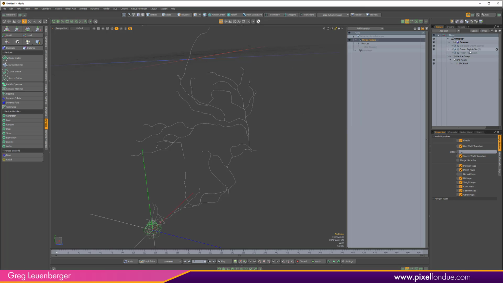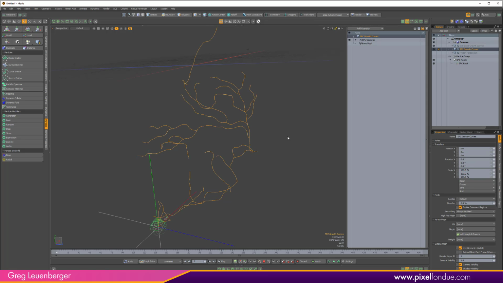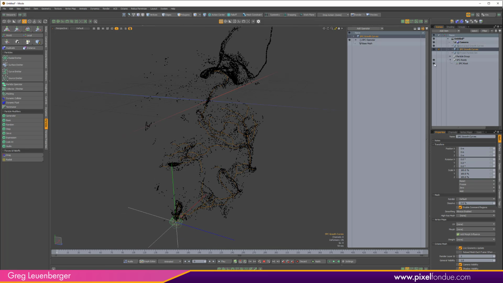Actually, let me rename these. So this is, let's call this frozen particle sim. Let's call this SBC growth curves, because that's where our curves are growing. That's what we just did. We froze the particle sim, and then we grew curves on it. So we'll just call that SBC growth curves. Still has all those points there, though, right?